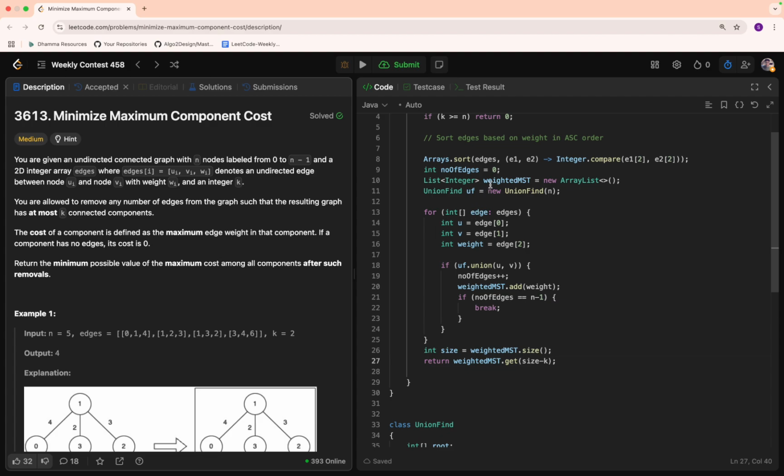I'll give you one more thing. Do you really need to maintain this weighted MST? You know when to stop, right? You can try it yourself. Give a thought to it. So you can eliminate this weighted list and still be able to return the valid result. Give it a thought. If you couldn't understand, please let me know through comments. I will provide the solution.